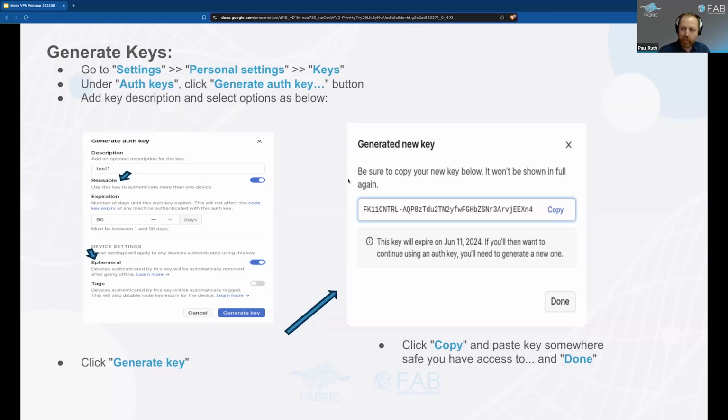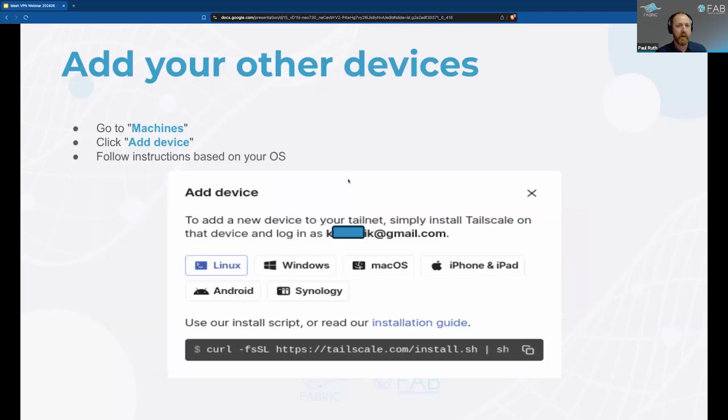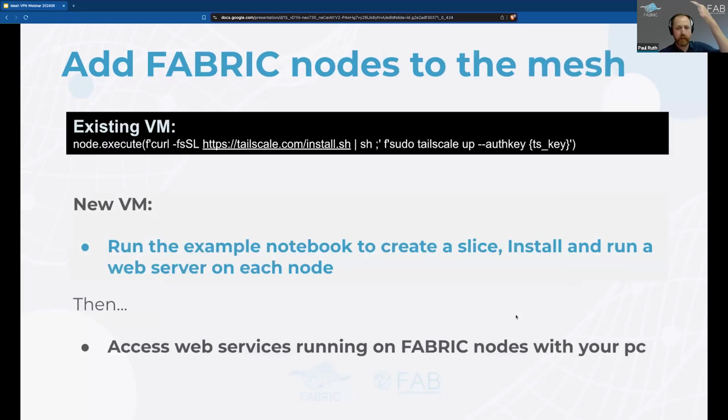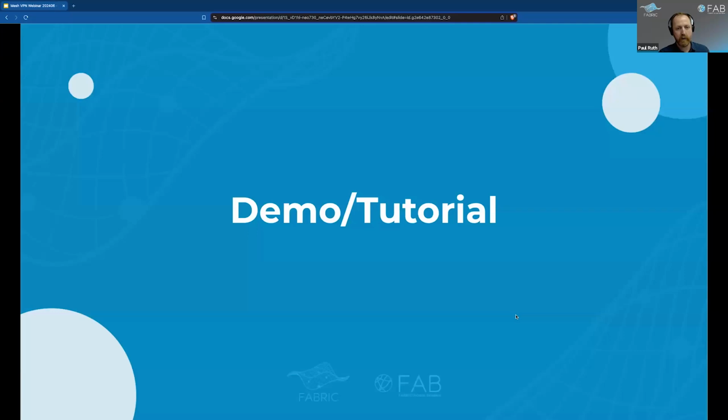Later on, you can come back to these slides and use this to help yourself generate keys and install them on your virtual machines. When you install on Linux, you write one command to run this script and it just installs everything for you. So it's really good. And we're going to jump over and hopefully have time to show you all the things I want to show you. Oh, and then you connect the node to the mesh network. Okay, the demo and tutorial. This is the fun part.